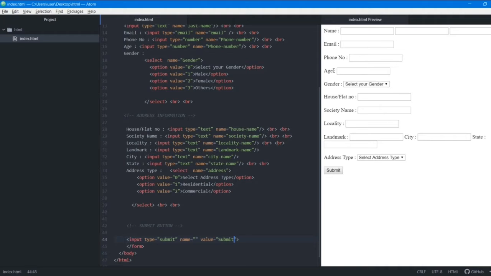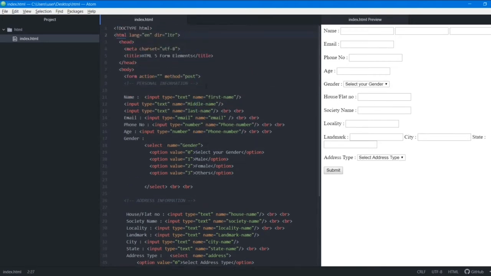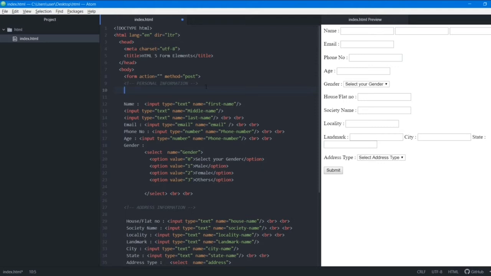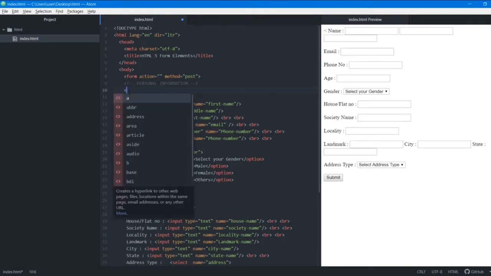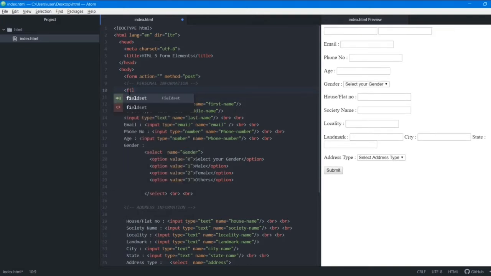Now we want to create a block of personal information and a block of address information so that the user can easily understand what it is. The element that we're going to talk about is called fieldset. It is an HTML5 element. So what we do is we want a block here, right? After this form tag, in this personal information section, I'll add a tag called fieldset.